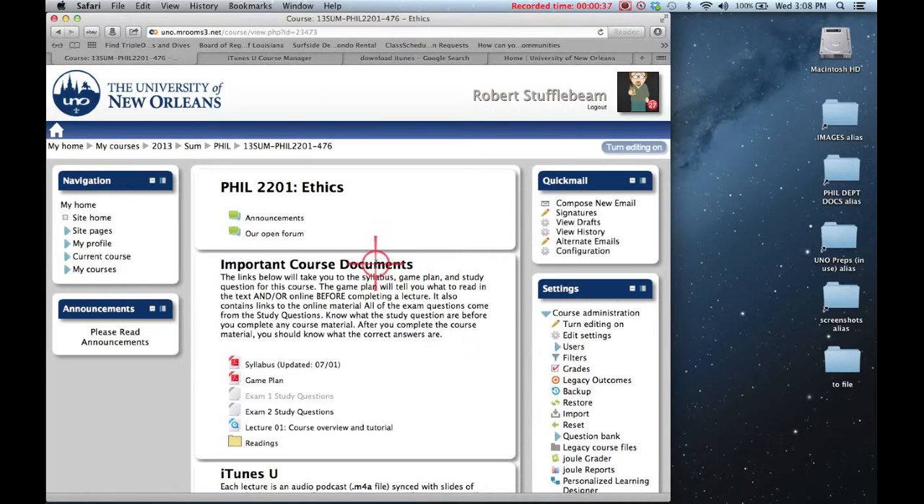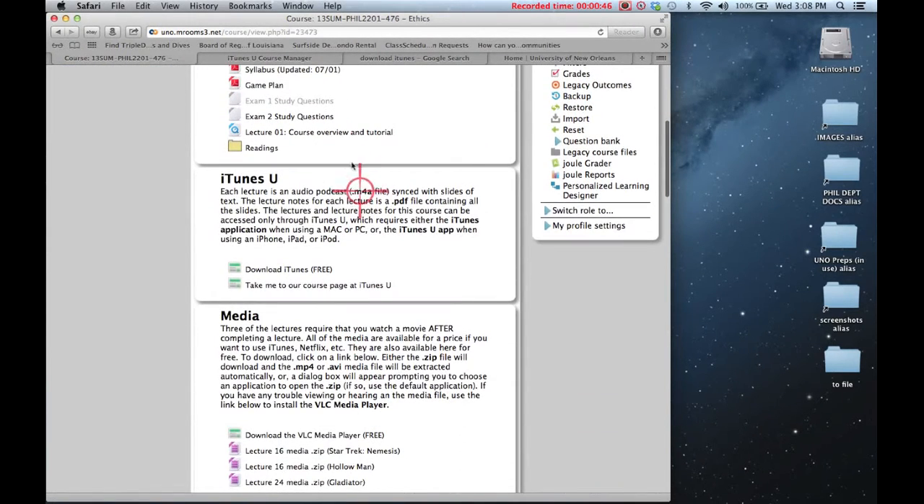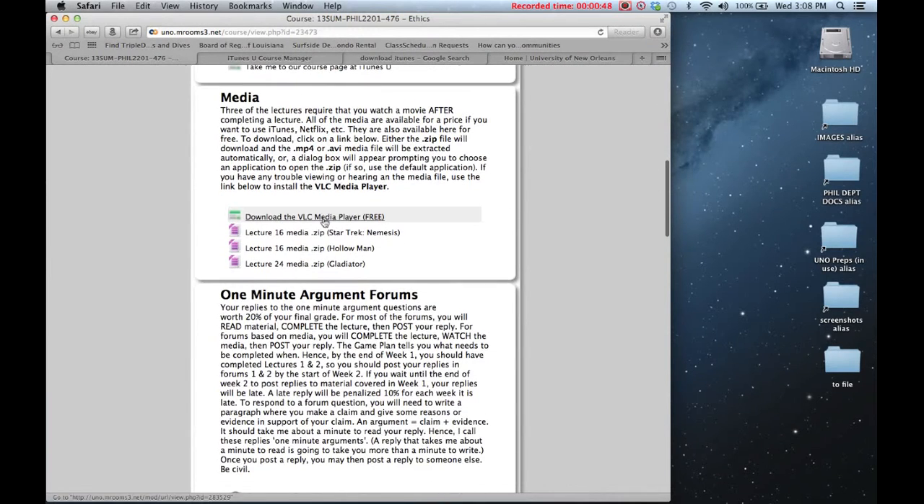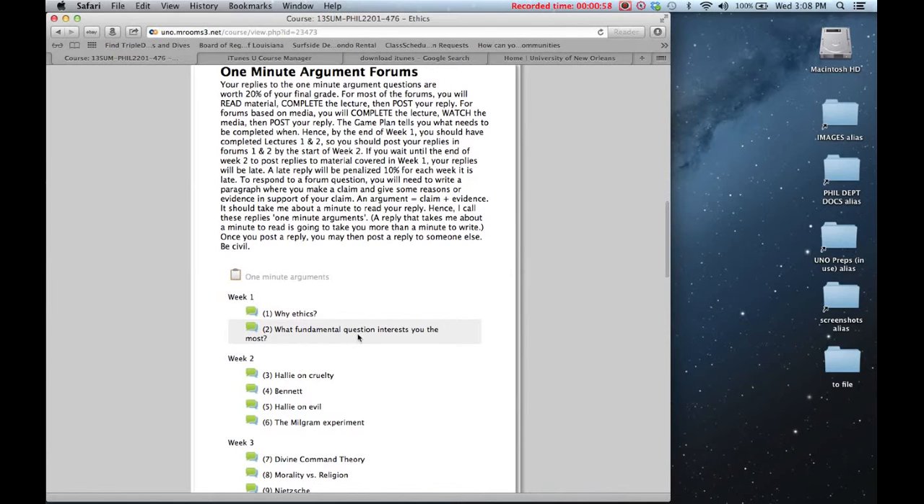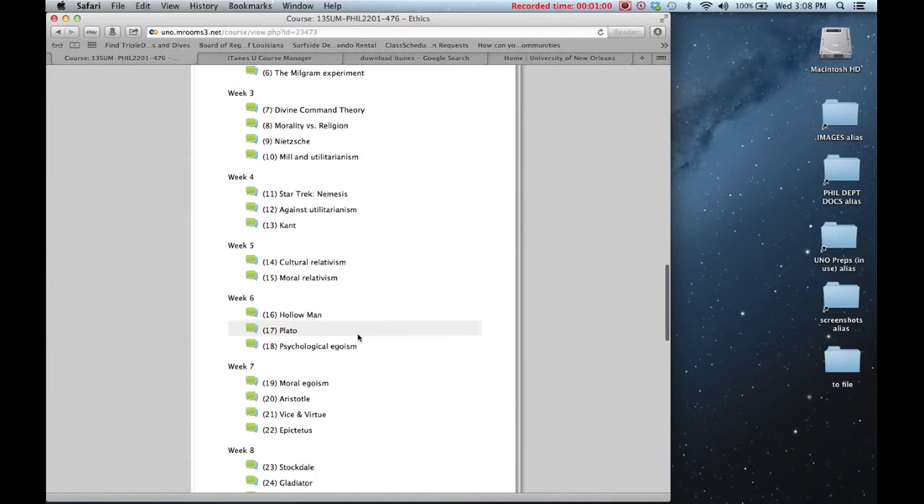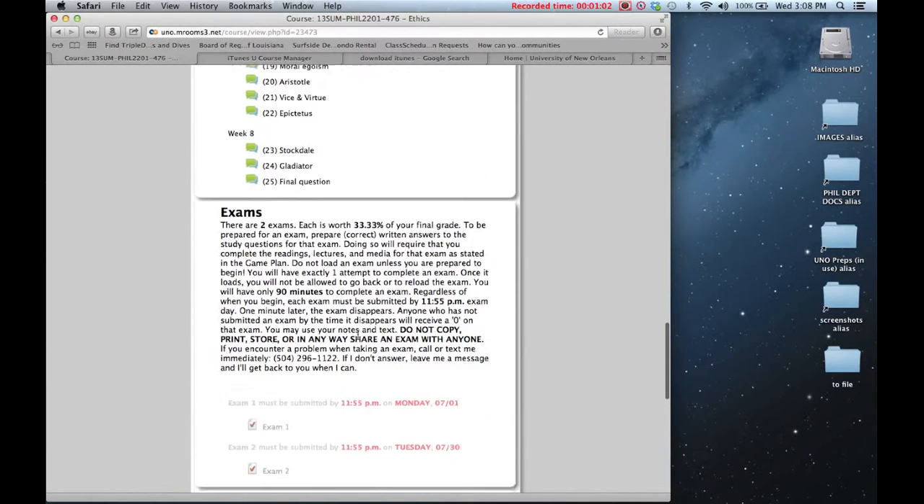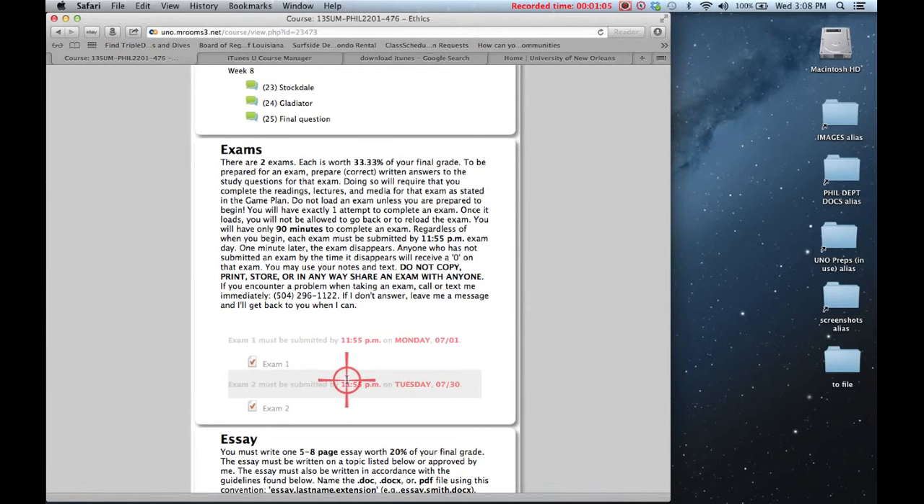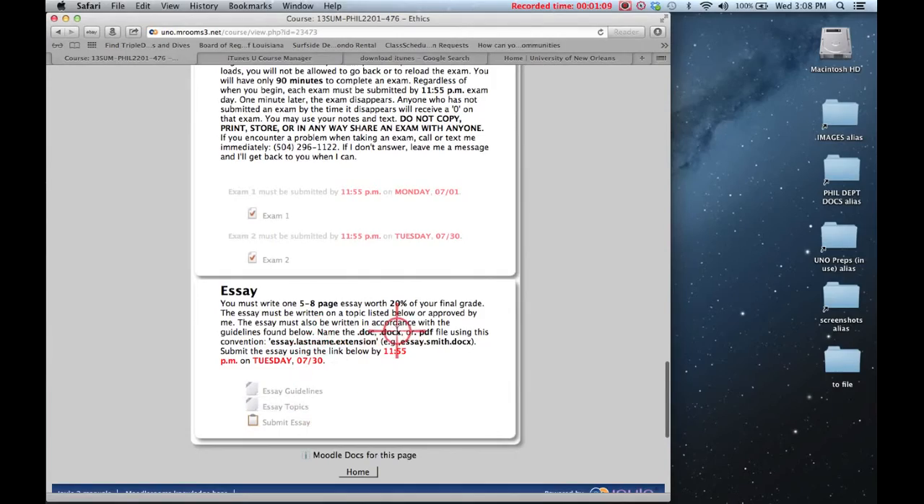So within Moodle, I have a section on important course documents, which includes the syllabus, the game plan, the study questions for the 2 exams. I'm going to ignore the iTunes U section here for a second. A section on media for links to multimedia stuff that I want folks to complete at various places in the course. I have 1-minute arguments. These are all the discussion forums that correspond to the lectures in the class. There's a section on the exams, and they'll be taking the exams through Moodle. There's the essay guidelines, how to submit the essay.